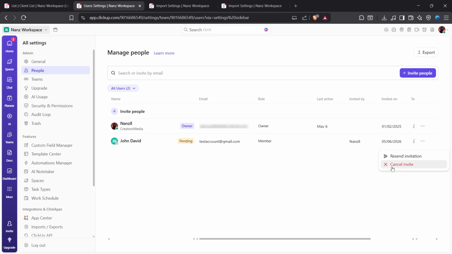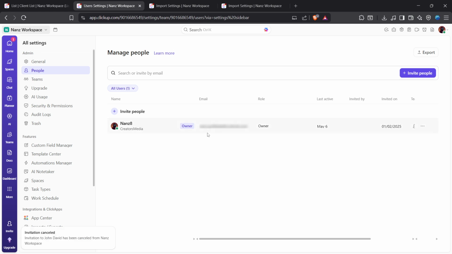With the member selected, click Cancel Invite. This immediately withdraws the pending invitation so the person can't join your workspace from that invite link. It's a clean way to manage access when someone was invited by mistake or no longer needs entry. In most cases, you'll be asked to confirm the action so you don't remove someone unintentionally. Go ahead and confirm when you're sure.